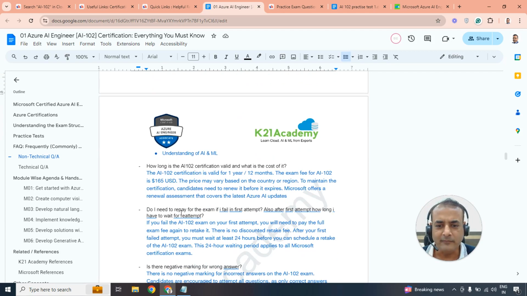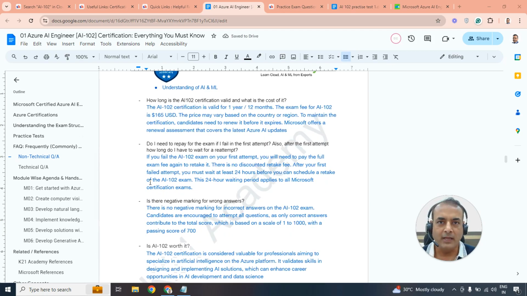Next is, do I need to repay for the exam if I fail the first attempt, and how long do I have to wait? If you follow what we are asking you to do, all the hands-on labs and practice tests, and look at why an answer is right or wrong, there should not be any reason you fail. But in the worst scenario, if that happens, or you've not followed things carefully, then yes, you have to pay the full fees again, and you have to wait 24 hours to reapply for the exam.